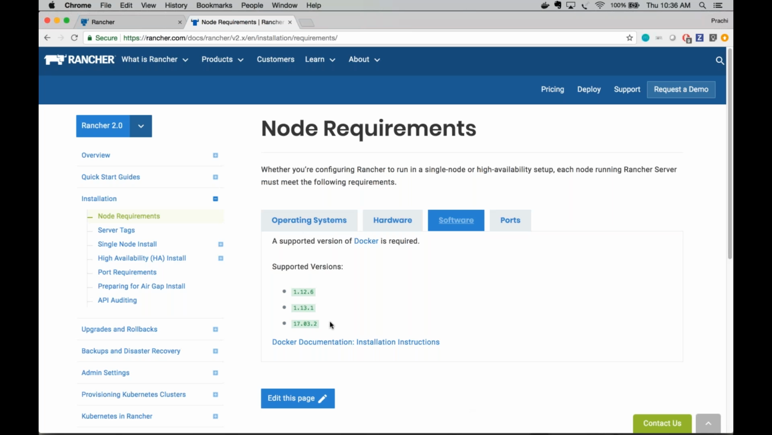Now, why only these versions? Because the Kubernetes upstream releases document these as the supported Docker versions. If you are using some unsupported version, it is still possible that Rancher will most likely run, but there might be some errors that suddenly pop up. So it's good to always stick to the supported versions of Docker.